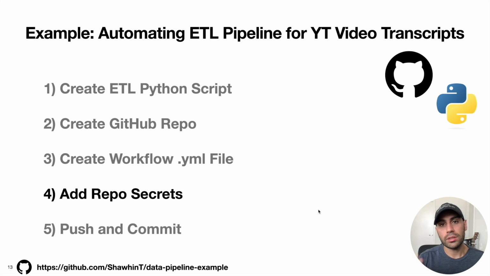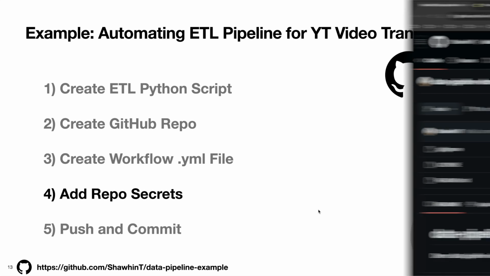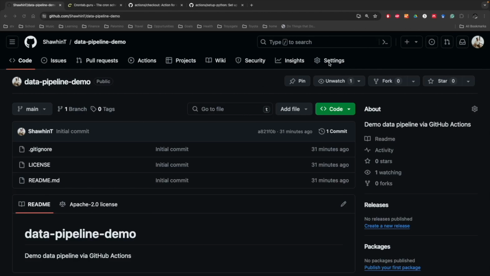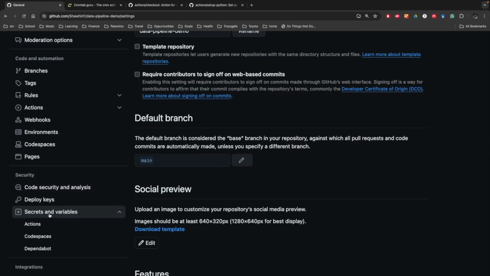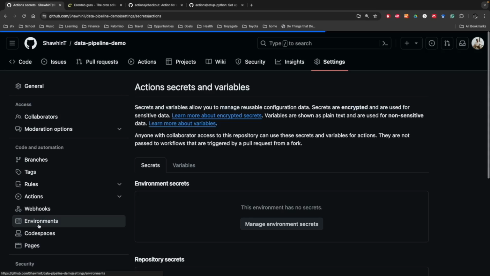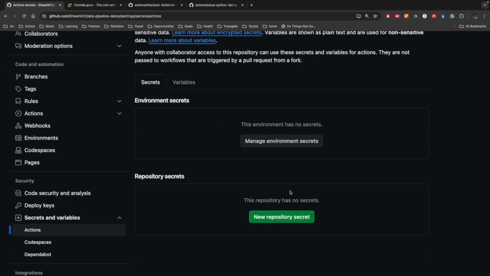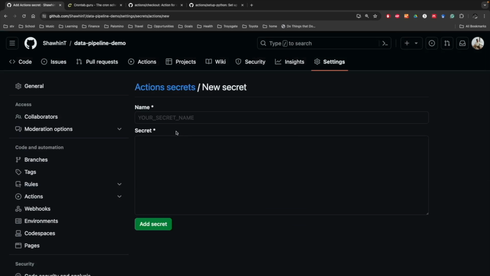Before we can push all these local changes to our GitHub repository, we need to create 2 secret variables that are available to the GitHub Actions in order for this pipeline to run successfully. And so to create a repository secret, we'll go over to settings. We'll scroll down to secrets and variables, and we'll click actions. We'll see a screen like this, and we'll see this repository secrets section. This will allow us to create repository secrets that will be accessible to our GitHub Actions.